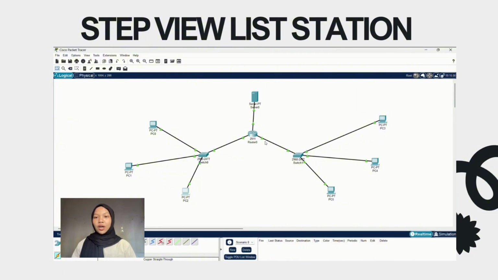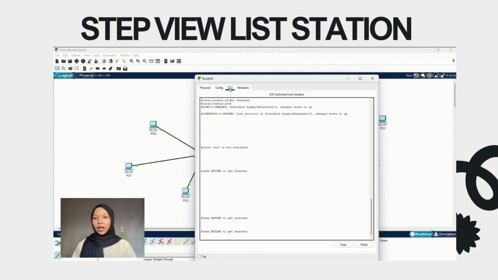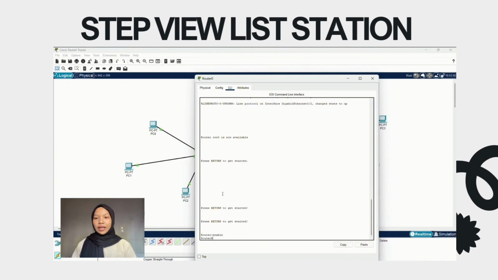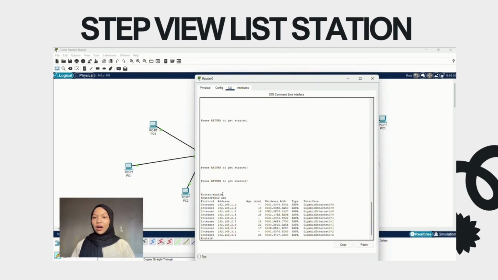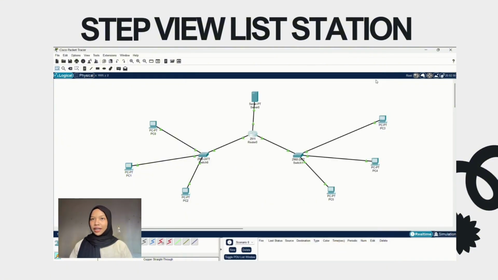Okay, next for the router, go to CLI, press enter, and just type enable and show arp. Now you can see all PCs are connected to the router network interfaces, which are GigabitEthernet 0/0, 0/1, and also 0/2. That's all the steps to view the list of connected devices.